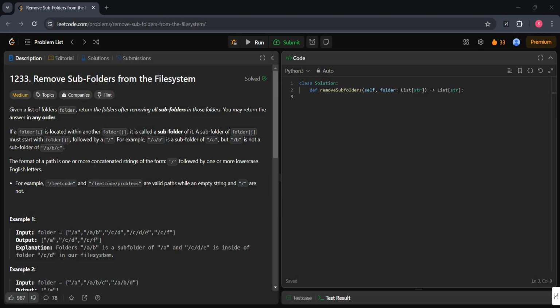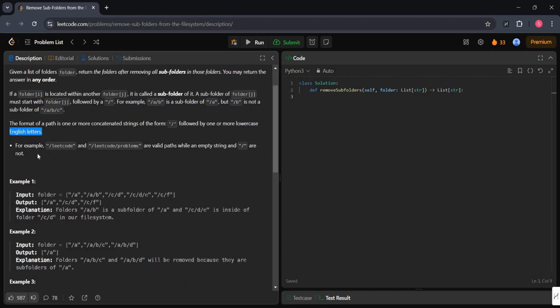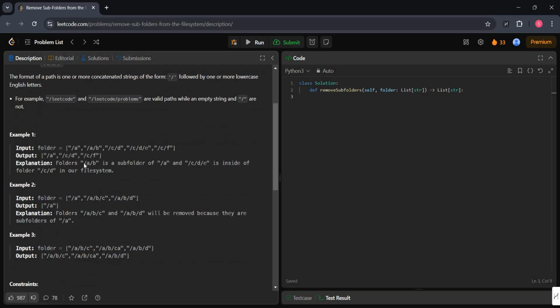The format of a path is one or more concatenated strings of the form: a forward slash followed by one or more lowercase English letters. So it's clearly mentioned it is lowercase English letters only. For example, /leetcode and /leetcode/problems are valid paths, while an empty string and a forward slash are not.